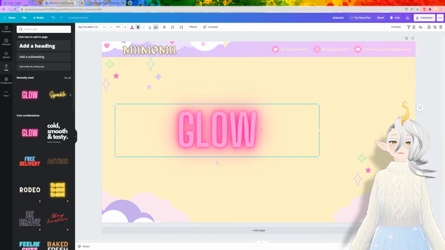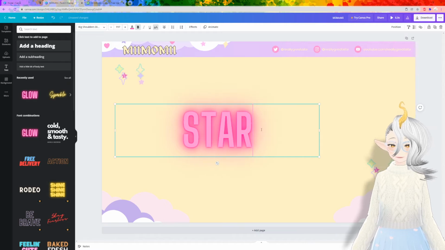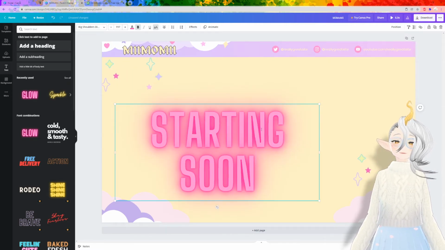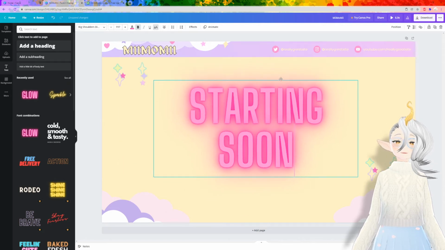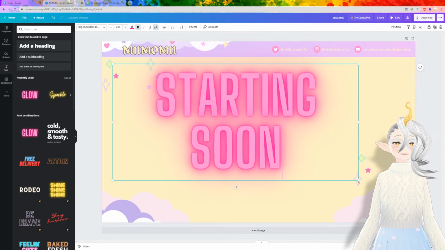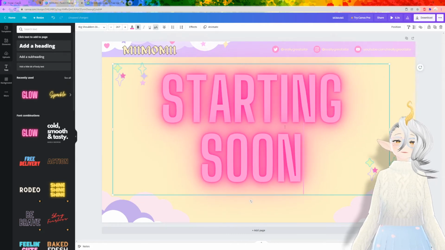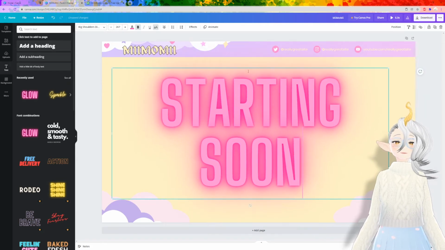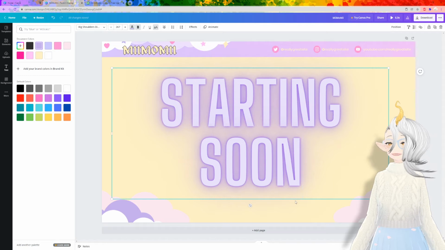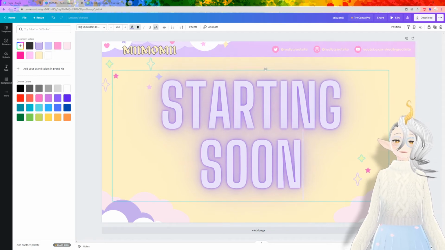And then we'll just pull it, and we will actually make this a starting soon box. And I do like that size. Maybe we'll make it just a tiny bit bigger. And I don't like that color for it. Let's change it to that so it matches more of the pastel theme that I have going on.